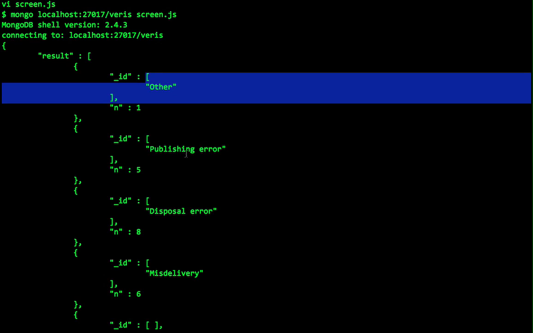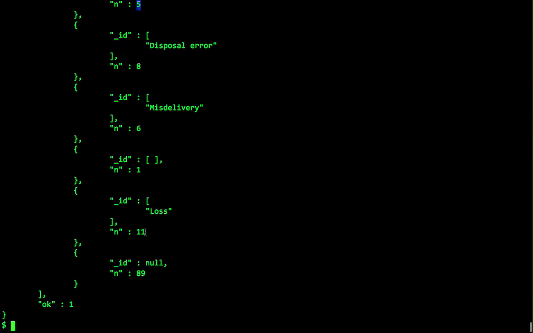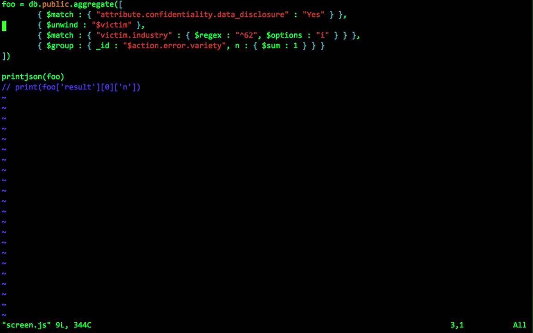So if we had some of these with multiple error varieties, like a publishing error and disposal error, we would see publishing error, disposal error counted in there. But we can see, for example, with publishing error, there were 5 of these with publishing error. 8 had disposal error, 6 had misdelivery, 89 are empty or null, meaning that the field isn't even there at all.